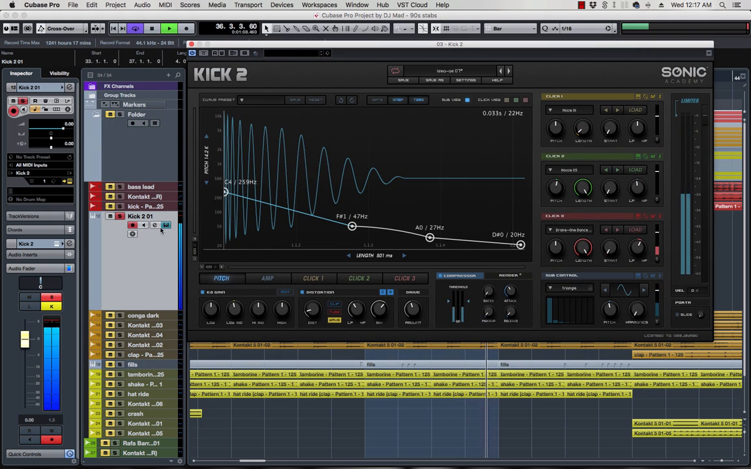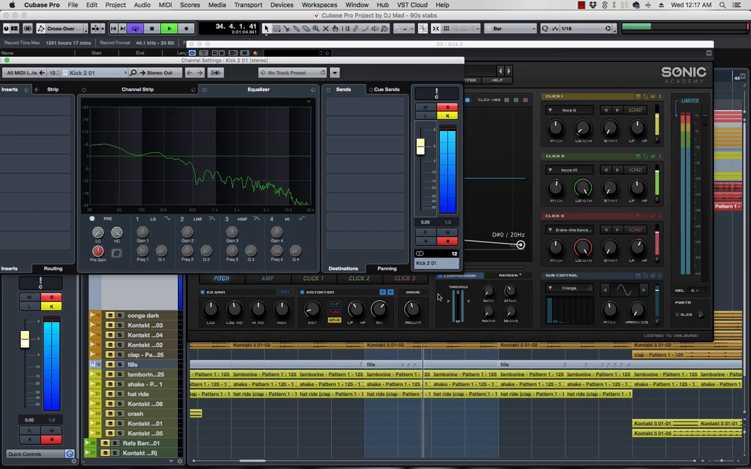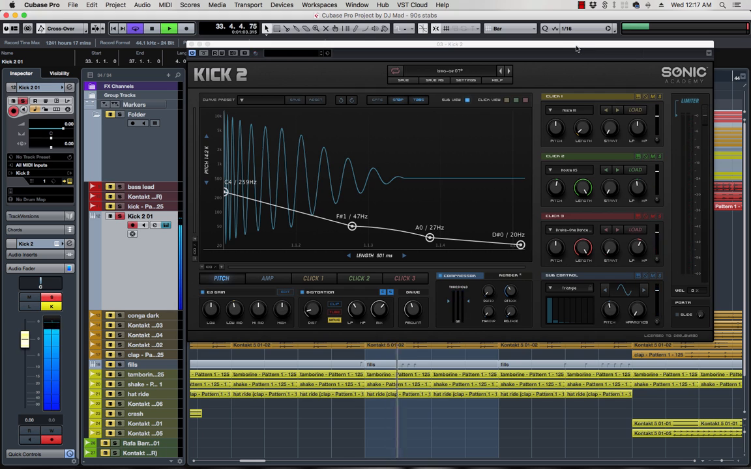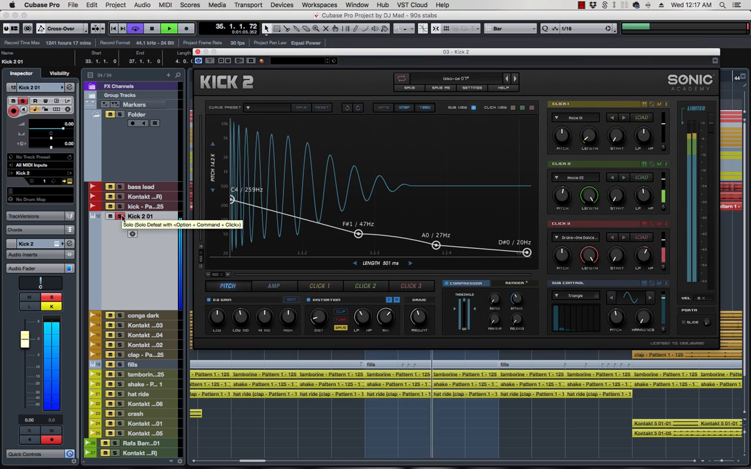So let's see how does it look over here. And it's not clipping, so that means the limiter is working. Cool. Okay, so we got that going on. Let's see what it sounds like with the track.